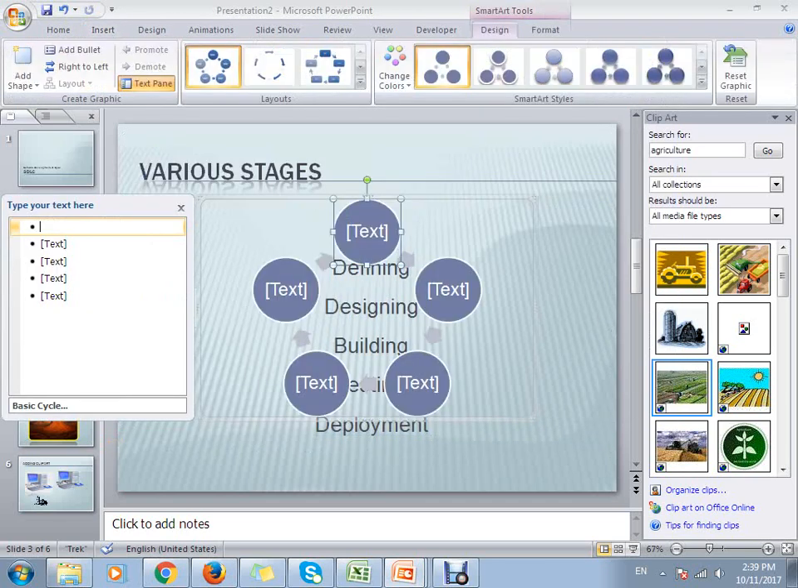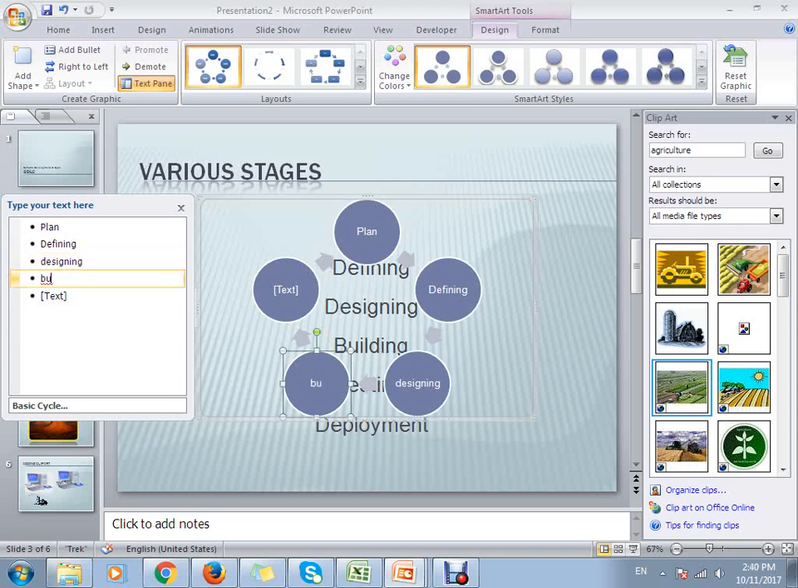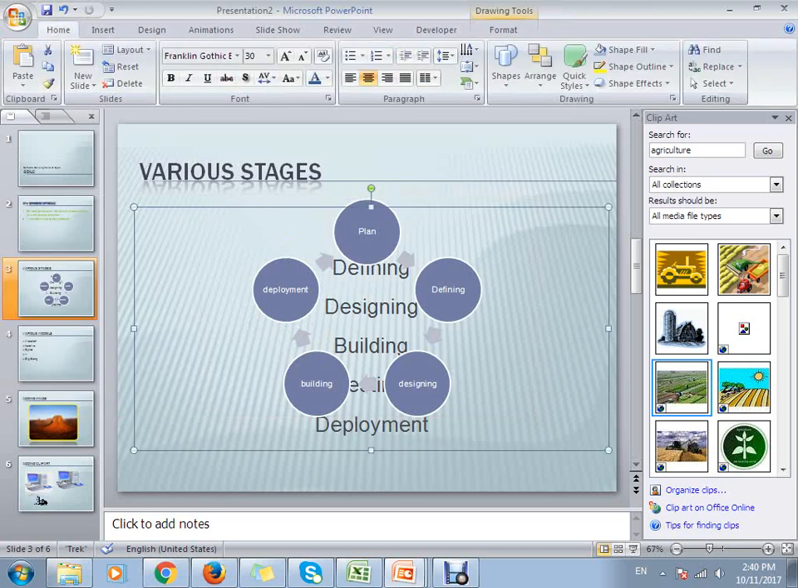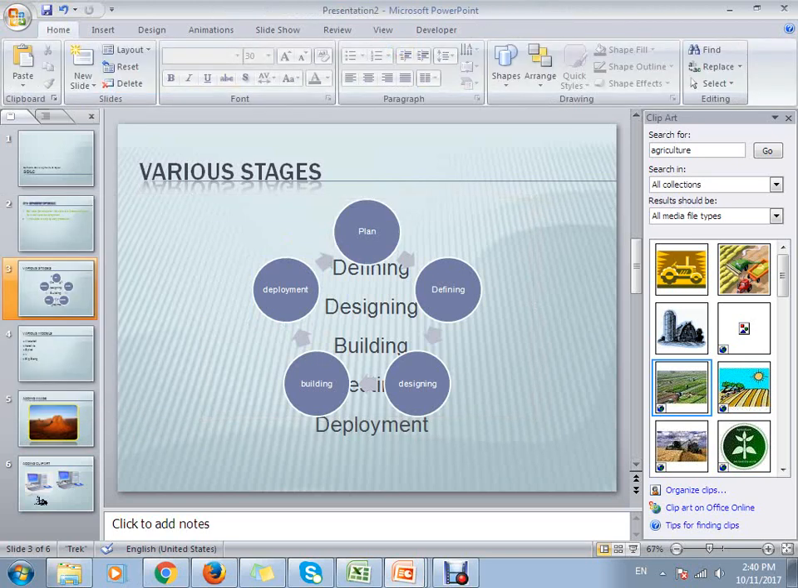Okay, and you can add the text, so normally you should update that. So first thing is plan. The next thing is to design, defining. The next thing is designing. After that you'll be building. Then next is deployment. Like this, if you want to represent in this way, you can do that.